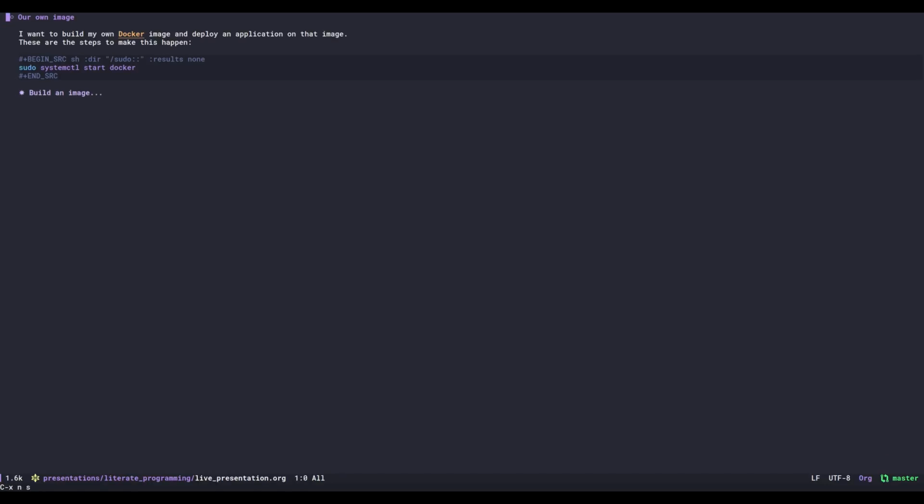Now for the next thing, I was thinking of an example where we want to document something. So we want to know how to build our own Docker image. And the first thing we need to do is start the Docker service, because here I'm running Arch Linux and Docker. I haven't enabled it from startup. So I need to start it, and I need to have elevated rights to do it. So I will need to use the sudo command. And we can do that in source code blocks as well if we specify this sudo as this.